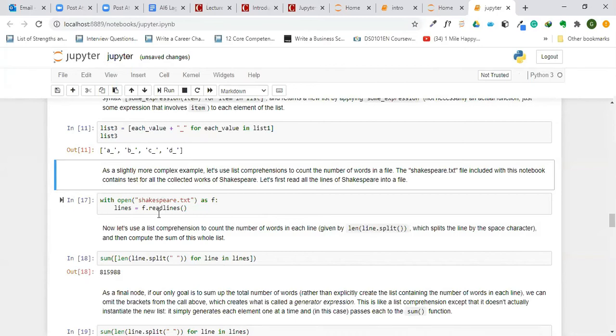Then we go to some basic use. I'm not even sure. Do I have the text file? Let me see. Okay, I have the text file.